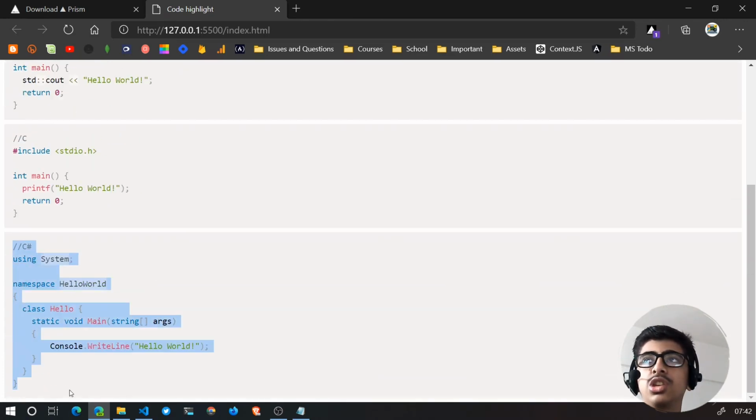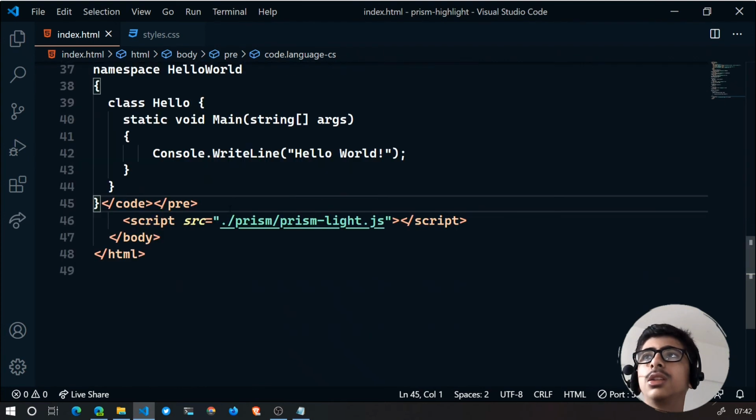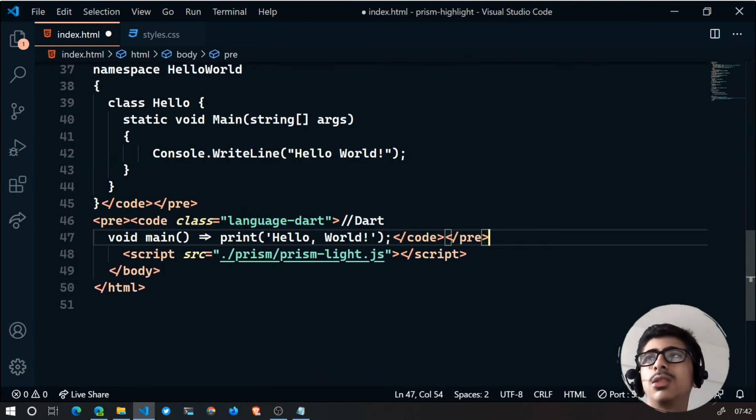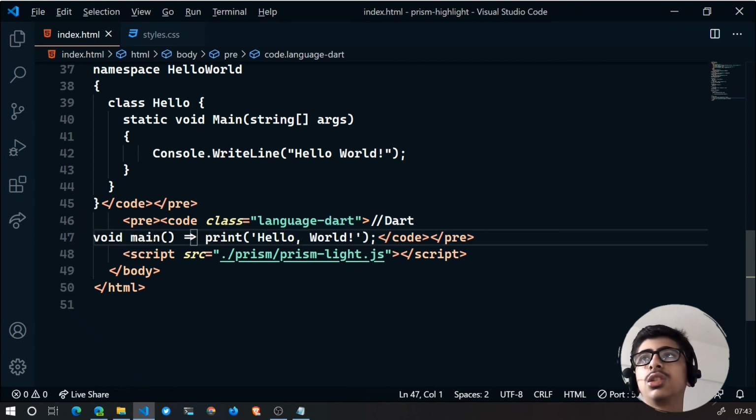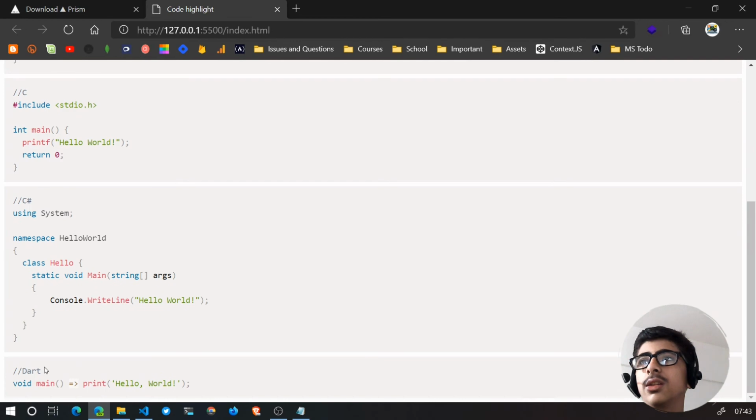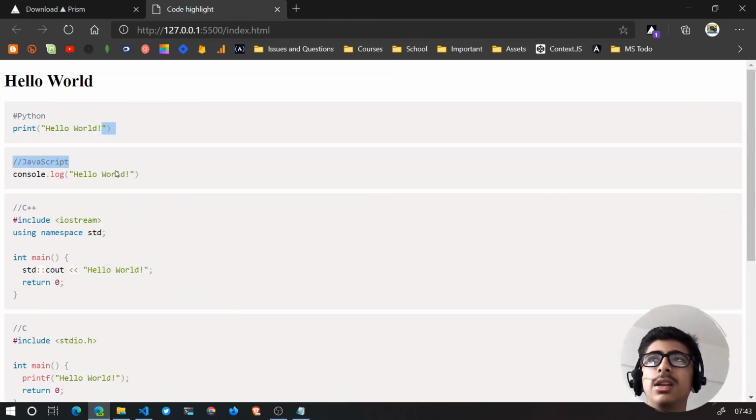So you can see C#, this is the hello world in C#. And finally the last one, and this is nothing but dot. Let's just remove the indentation, hit save, and that's it. So as you can see, we highlight some of the languages.